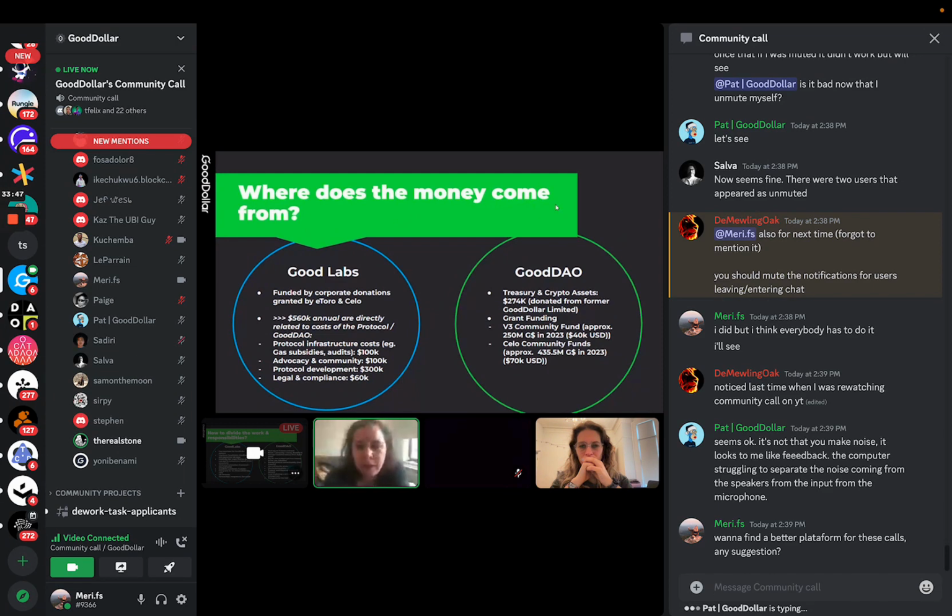So let's talk about the money for a second, because I think this is an area where we want to make sure that the community is very, very aligned on what's going on. First and foremost, it's important that you understand that Good Labs is a foundation company that is funded by corporate donations. Right now, the two corporate donors are eToro and Cello.